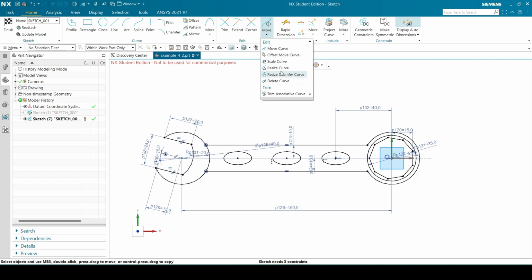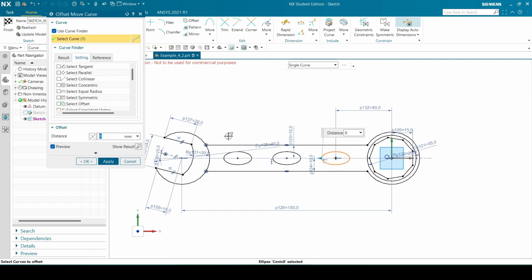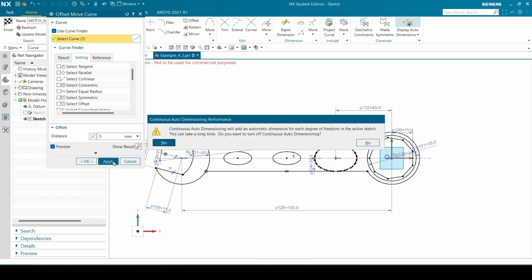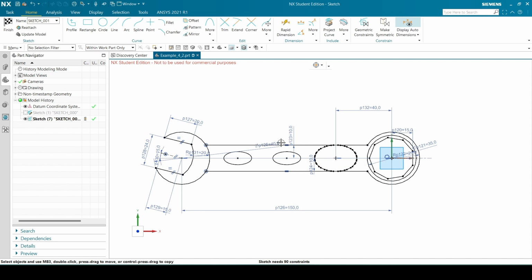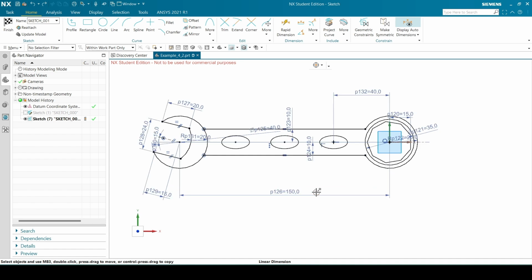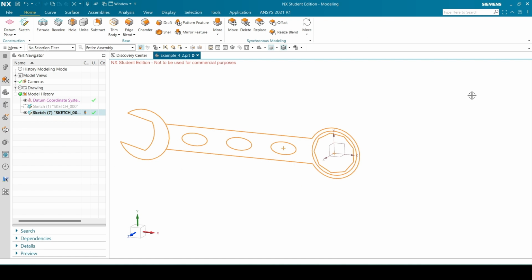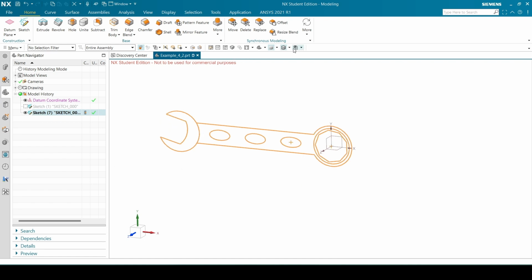And another feature here is the offset move curve. How it differs from just offset is, if you use it like that, or let's make it a little bigger, it totally changes. It doesn't keep your original curve. It completely changes it. So just something neat that you can maybe use sometime. So that is the end of this example. I hope this was helpful. Good luck with the rest of the examples.